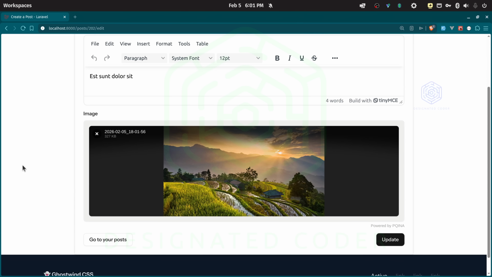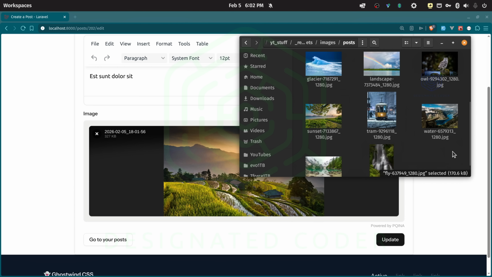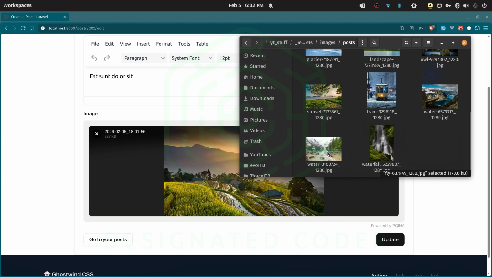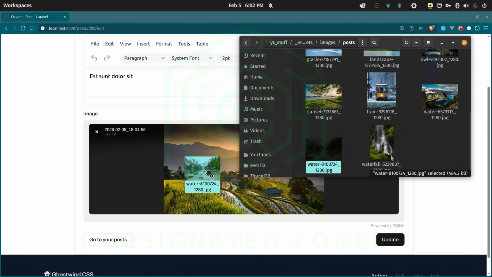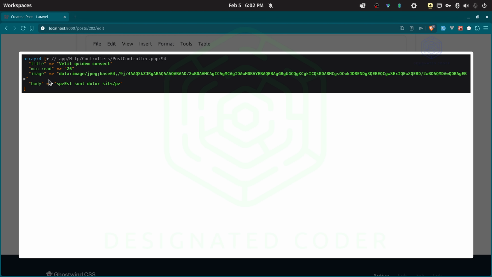Okay, we have a random photo here. Great. We have a bunch of images in here, and let's pick something that I haven't done yet. Let's pick this one. Put it in. And as you can see, our preview now has this. If we send it, then you can see we are getting the correct information we need and whatever the information was here. Our update function is going to be very similar to the store function in adding this.